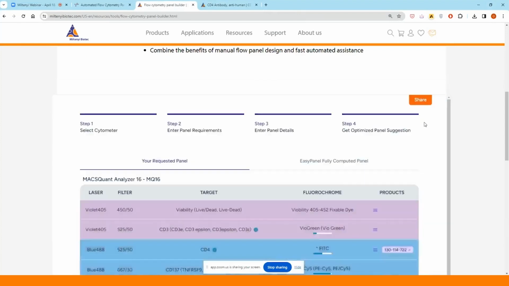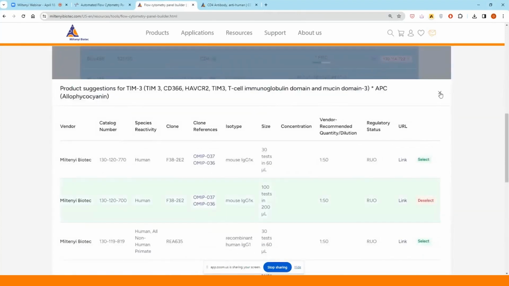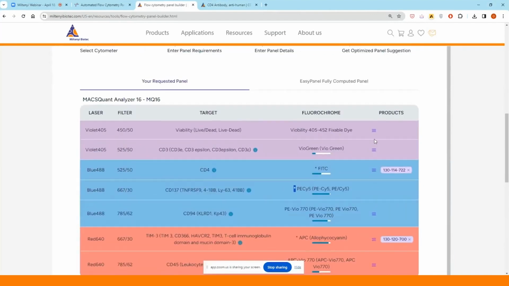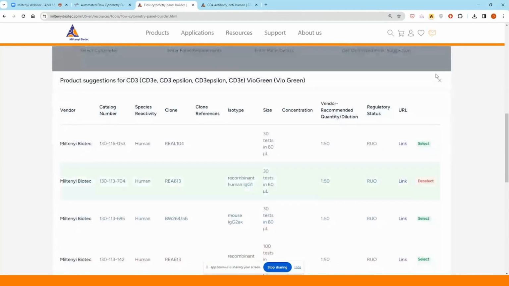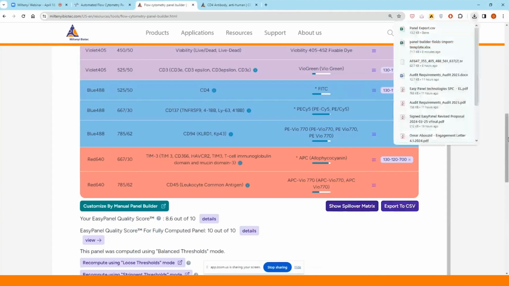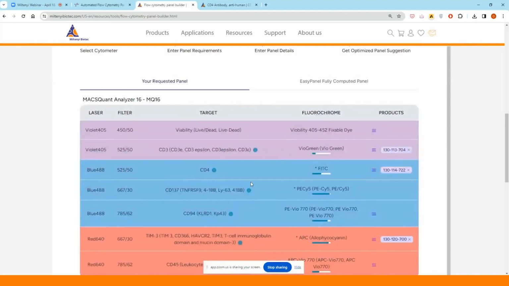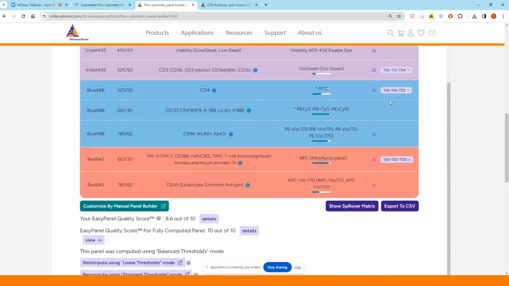Alternatively, you can select the product here, select the product there, just as I'm doing. And you'll see the catalog numbers of the products you selected shown here. And then at the end, you can export the result of your panel using the export CSV, which will download an Excel to your local computer, showing really everything that you see here, including the catalog numbers you selected.